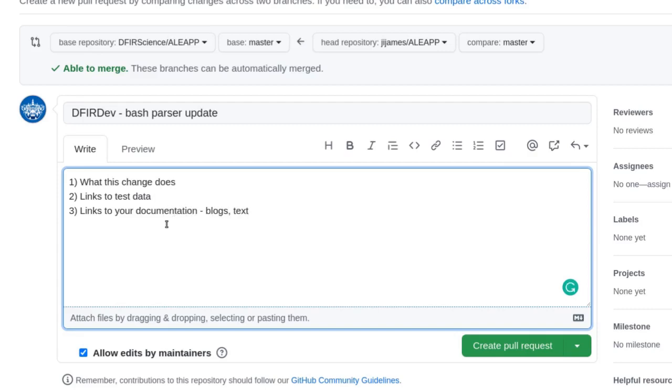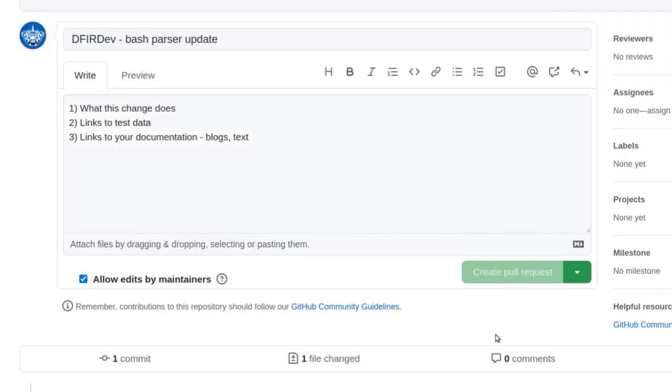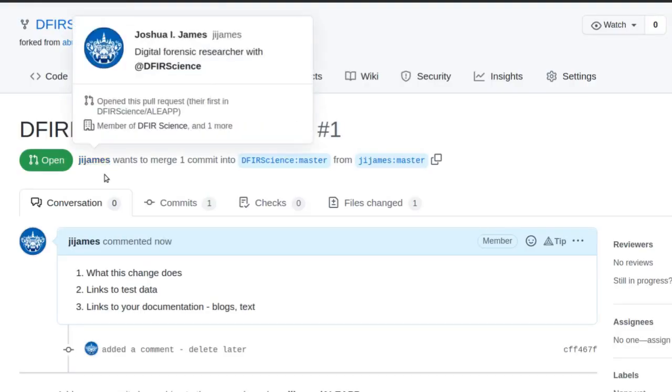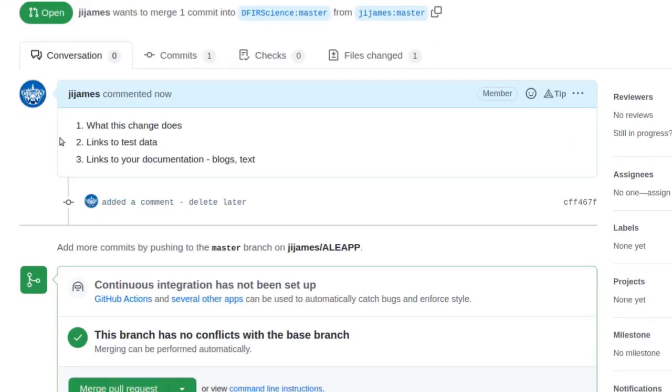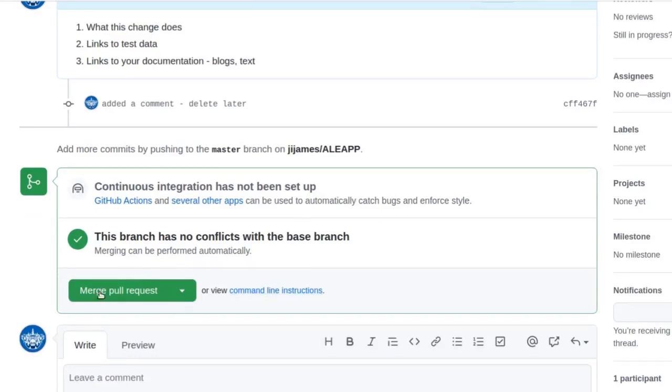So we prefer blogs, but if you don't have a blog, it could be a text file. You could put all of your documentation in these comments. You could make a wiki somewhere. I don't mind where you're documenting things, but make sure that you have some sort of document that says how your tool works, what the motivation for it was, things like that. So that way we get a better idea of how all of this comes together. Then click create pull request. And then now we have your username wants to merge one commit or however many commits you had into DFIRScience master. That's fine. You can see the comments that you made here, and then that's it.